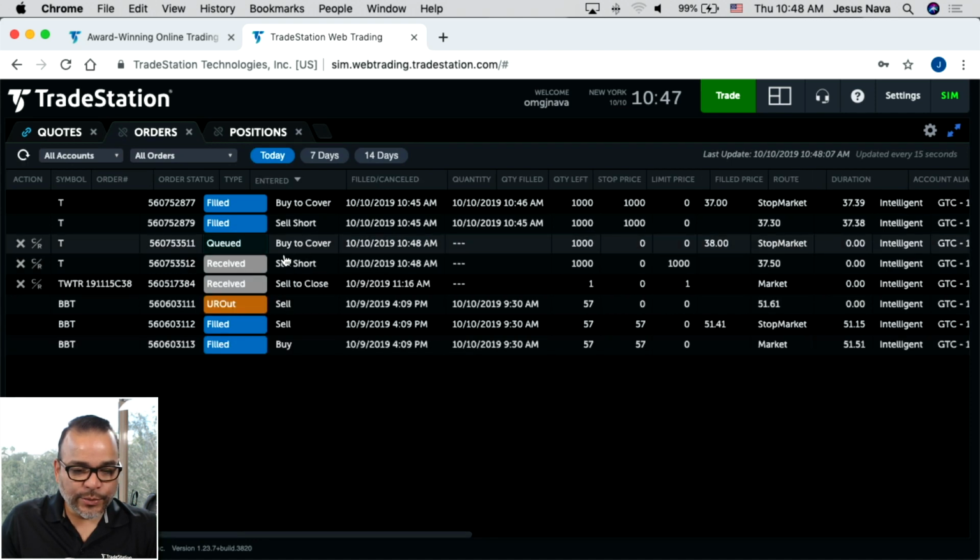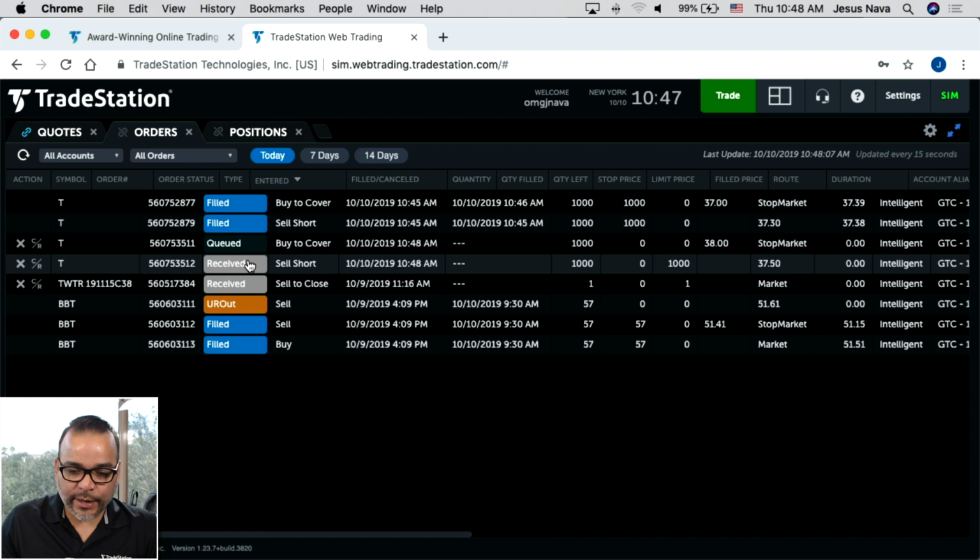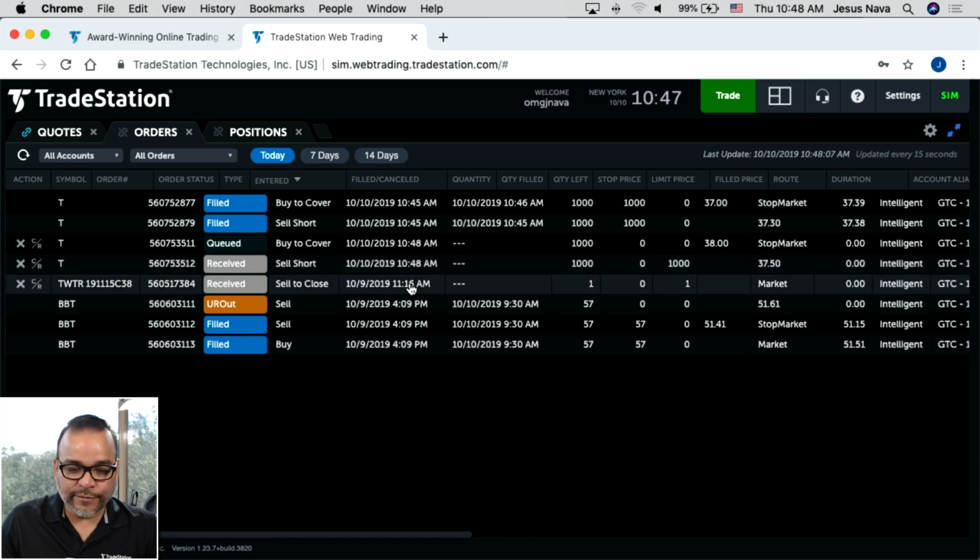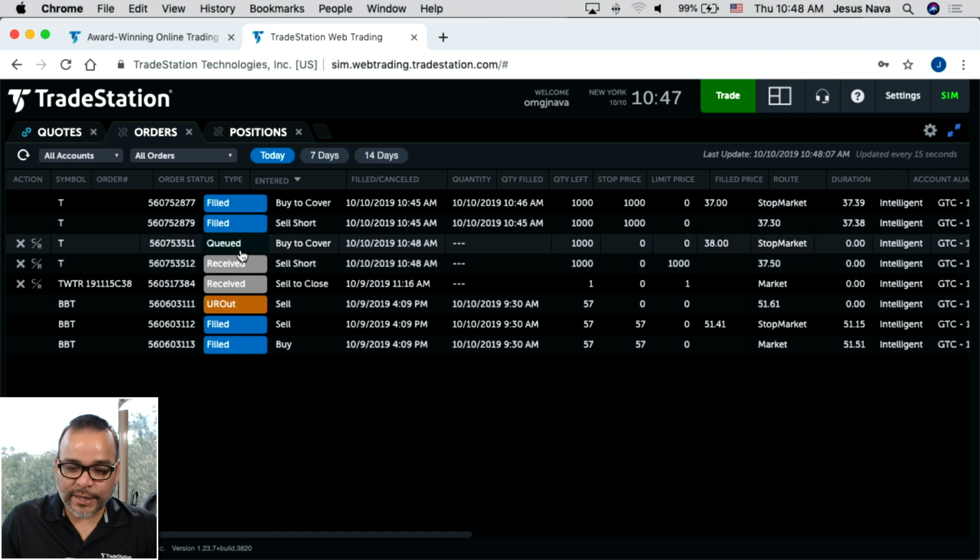And now my 2 orders are received right here. My order to sell short at 37.50 has been received, and my stop has been queued. Okay, so just be careful when you're setting up your trades and the direction in which you're trading and the prices that you're putting into your orders, because it makes a big difference. You can see that it's very easy to make an error if you're not careful about the orders you're placing.